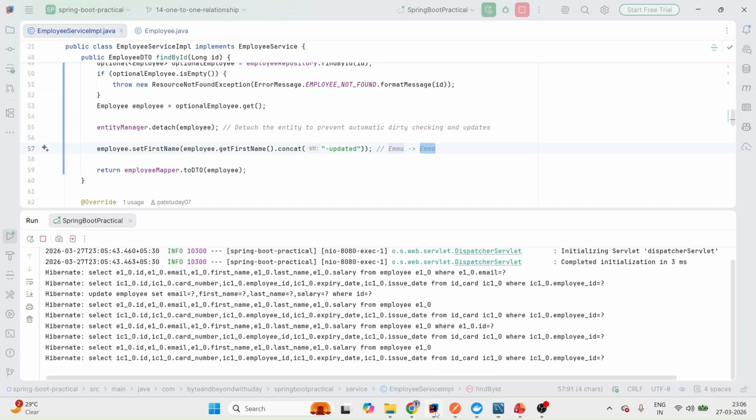Because I have detached the entity, meaning I am telling JPA, hey JPA, do not track this entity. Just ignore it. Whatever changes I am making, just ignore it. That's what I am telling by saying detach.